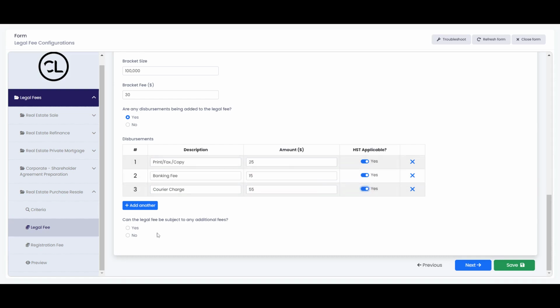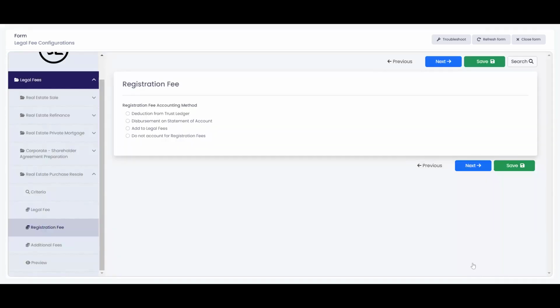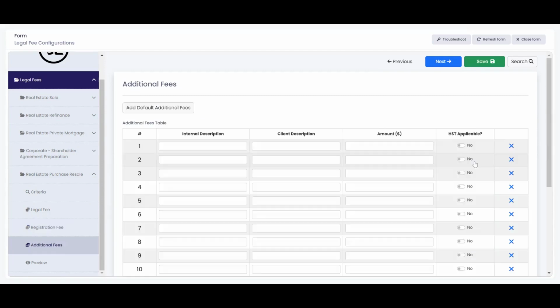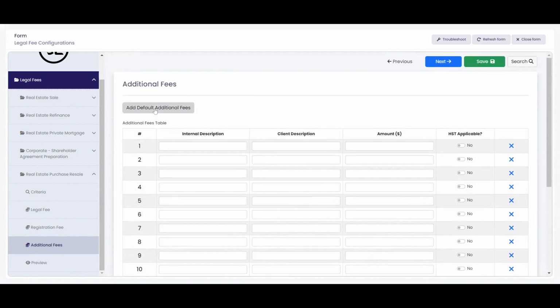Then, we are asked if our legal fees are subject to any additional fees. If we say yes, we're able to add or remove fees on the next tab. Before adding additional fees, note that you can also add registration fees on the Registration tab. Under the Additional Fees tab, we can start to fill out additional fees by giving them an internal and client description along with an amount.